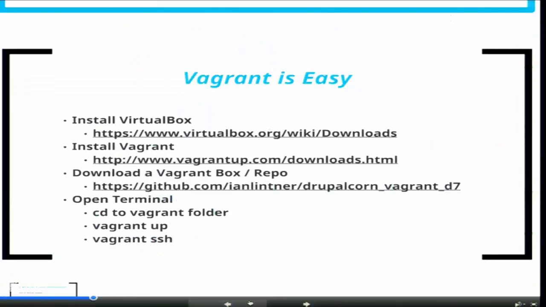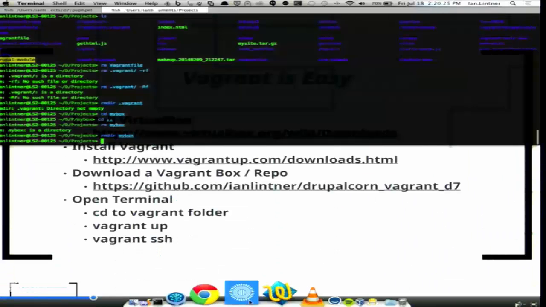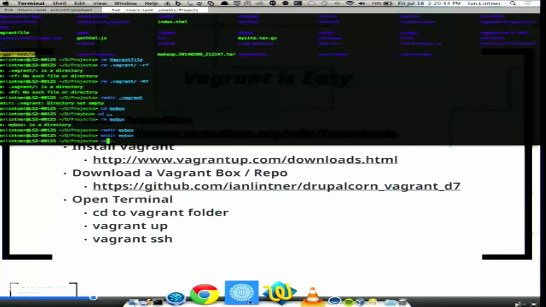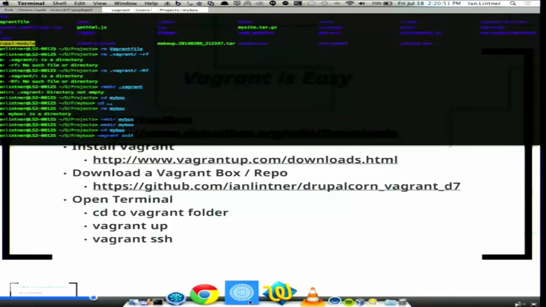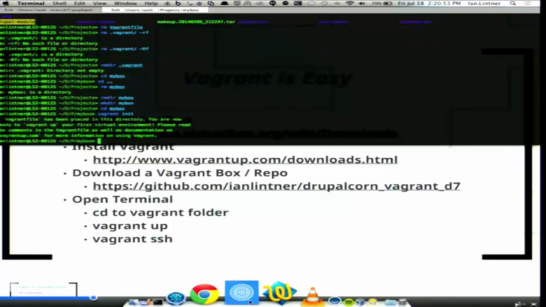Okay, so working with Vagrant is pretty easy. If I want to just create a brand new Vagrant repository, I go into my terminal. This is assuming you have Vagrant and VirtualBox installed. I can make a directory here, let's say in my projects directory, and I'll just call it my box. Go into my box, and then go vagrant init. Okay, I guess I already had one there when I was testing it out.